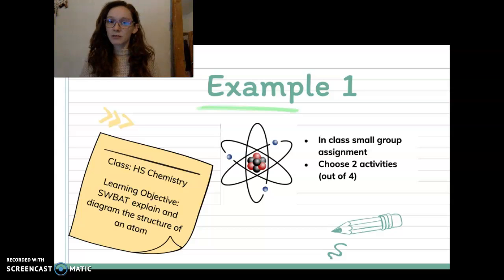And so the learning objective for this activity is for students to be able to explain and diagram the modern structure of an atom. You've probably seen an image, something like this one here, with a really classic image of an atom. And that's what we're hoping to get students to generate. So this was designed to be an in-class small group assignment where each group, 2 to 3 students, can pick from a set of 4 activities and choose 2 to complete. I'll just do a brief overview on the 4 different choices.